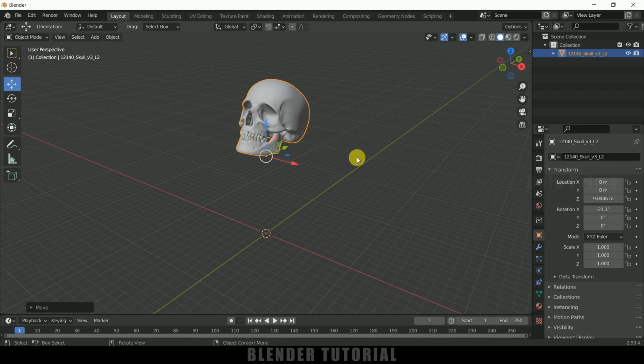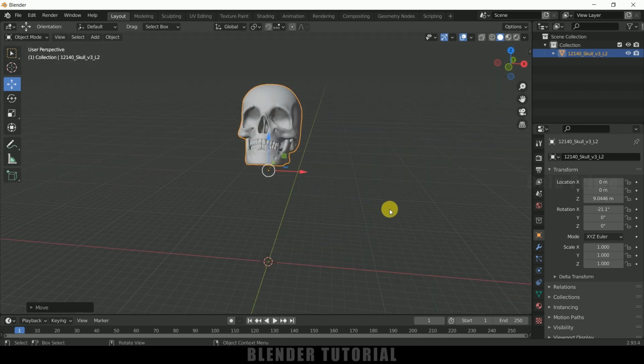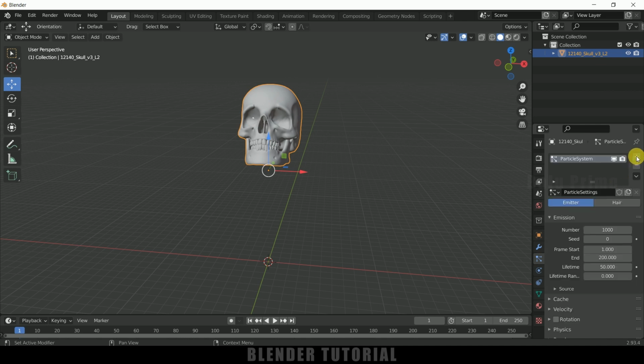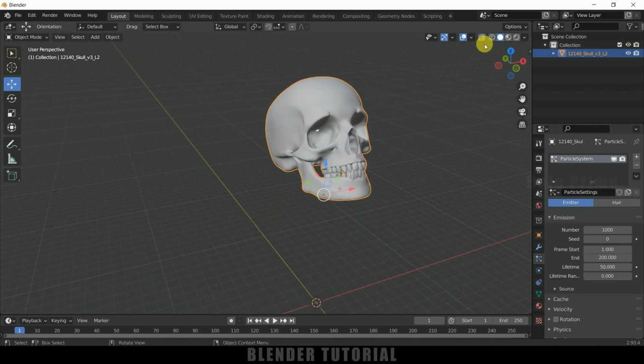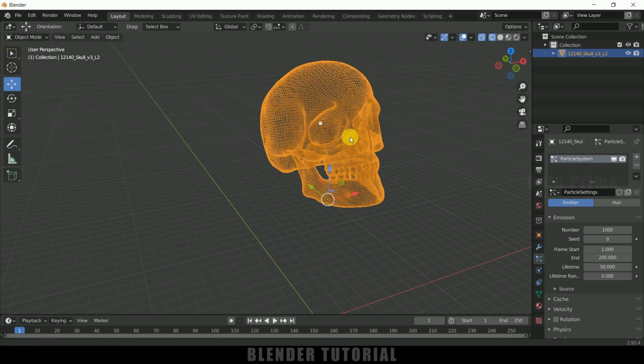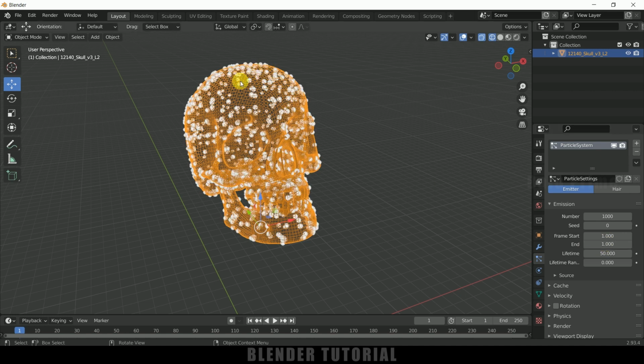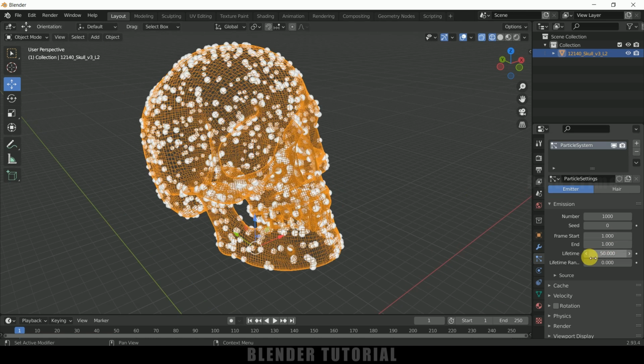Nice. So now let's add some particles onto this skull. Select the skull, come to the particle properties and click on this plus icon to add particles. Here you can see we got a single particle. In emission, we want all the particles to be visible from the starting frame only. So for the end frame, I will change this to 1 so that we get all the particles at the starting frame only.